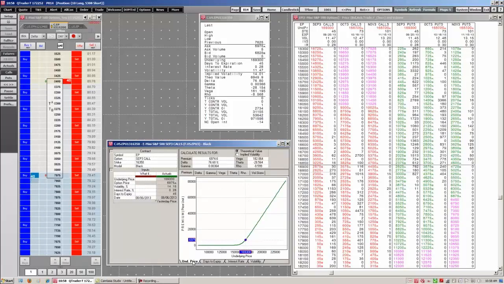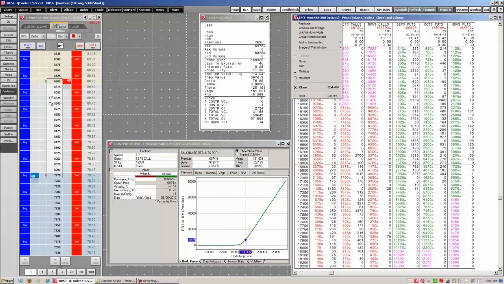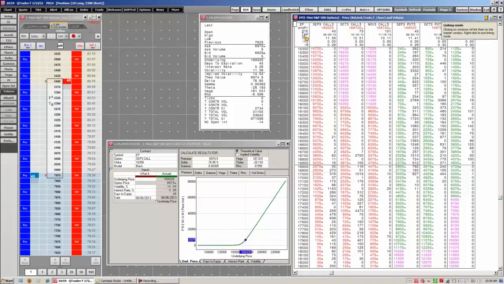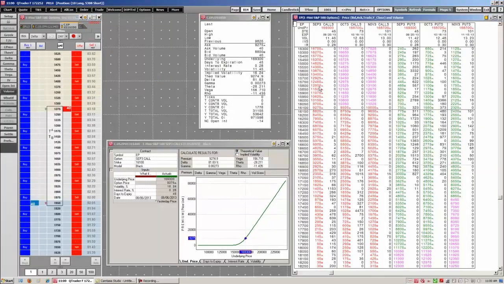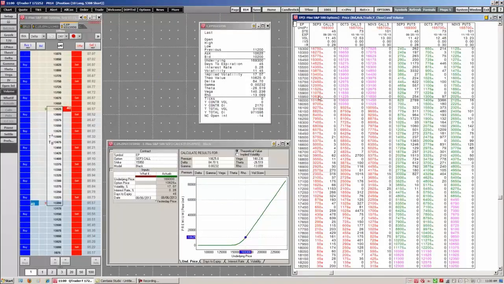Now the cool thing about QTrader is that we can link all these windows. We can use the option window as the master and have the snap quote, option calculator, and DOM trader correspond to the option window. We'll go ahead and click on the icon at the top of the option window and go to link windows mode. Now the yellow square here at the top right indicates that the option window is now the master. And we'll go ahead and click on the snap quote, option calculator, and DOM trader. And go ahead and right click to exit linking mode. Now when I click on a certain option price, the other windows will correspond with that option.